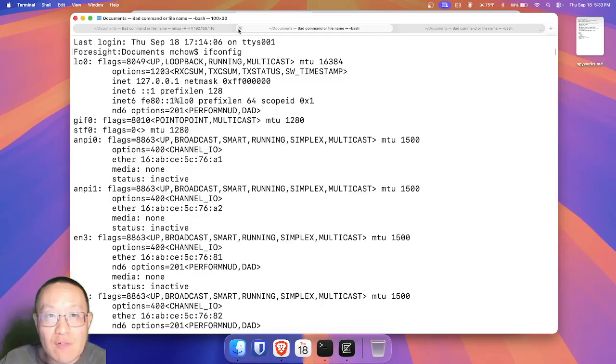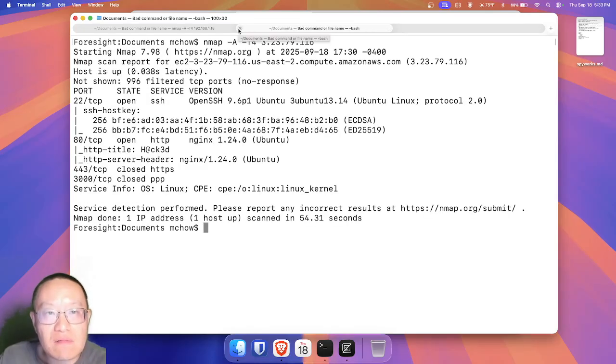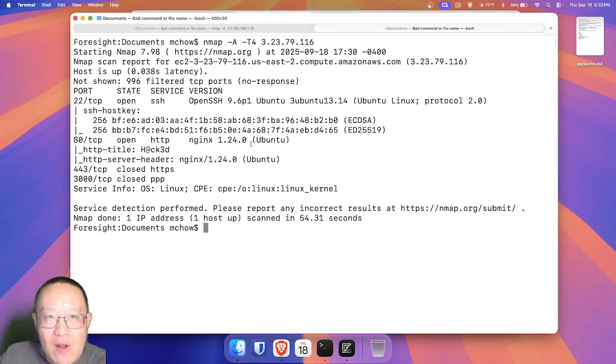Oh, wait a minute. We got results back already? Nice. Okay, so here it is. Nmap -A -T4 3.23.79.116. That's the result back. So now you can see the results are much, much deeper: port number, the state, the service, and now you can see the version number, the software version.